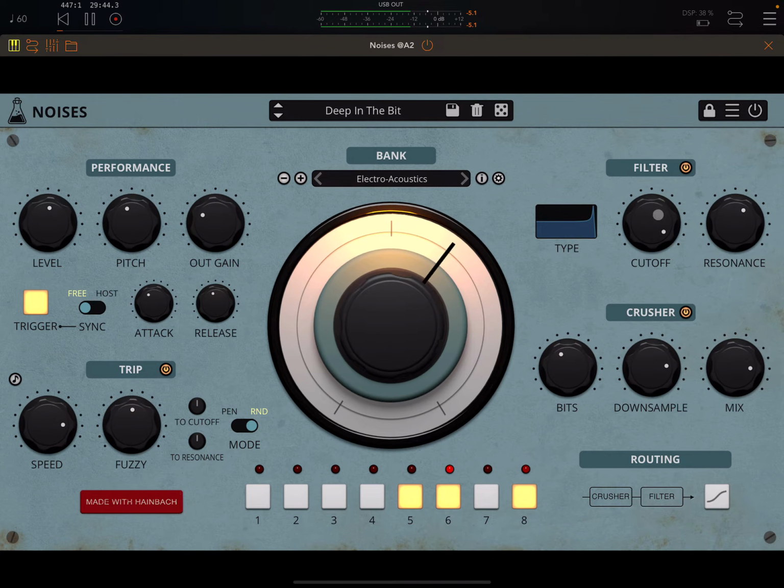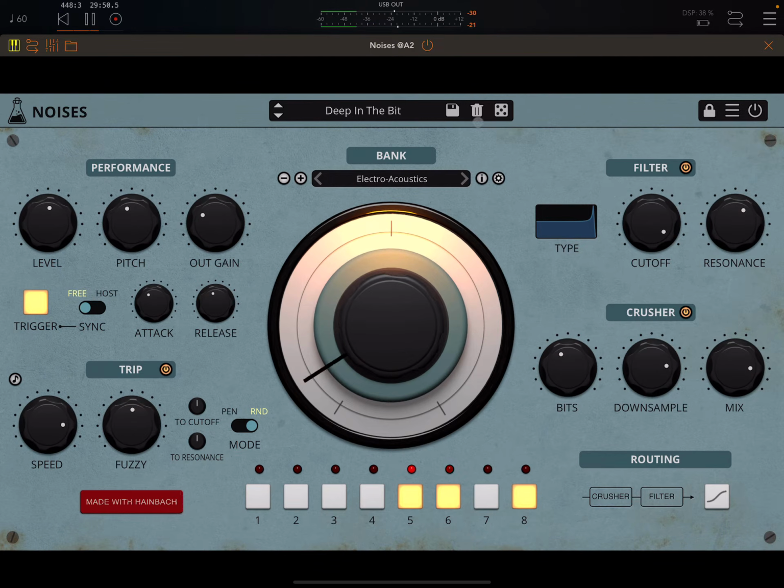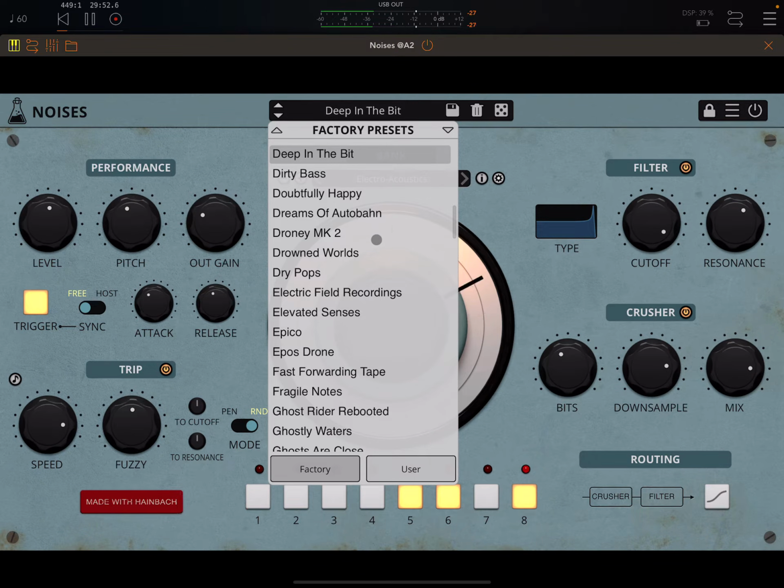Now we have the filter up here. We have various filter types. Let's just change the preset here.